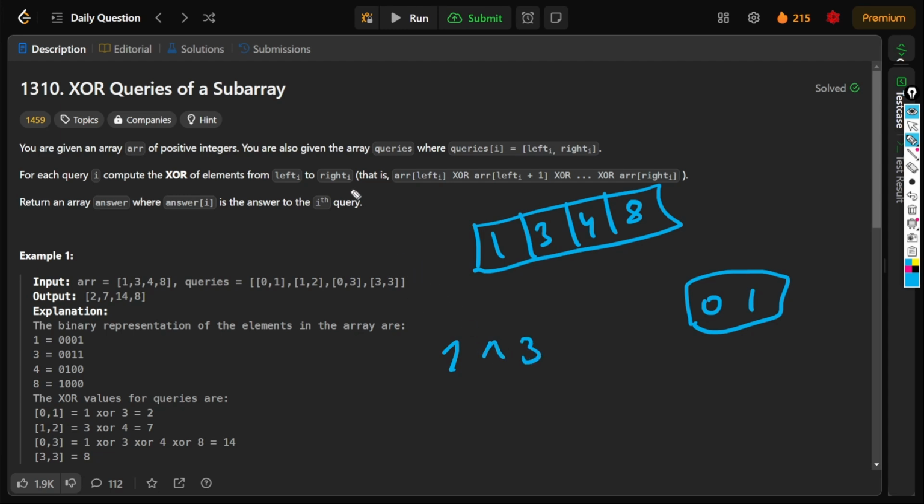Just to remind you what XOR is, it's a bitwise operation. You can think of it as a function. It takes 2 bits, let's call them bit 1 and bit 2. When the bits are different, it outputs 1, and when the bits are the same, it outputs 0.